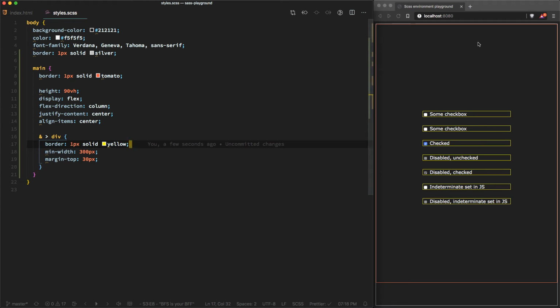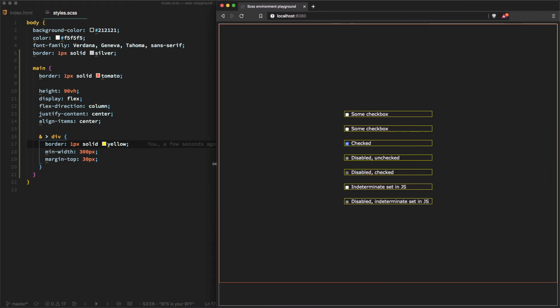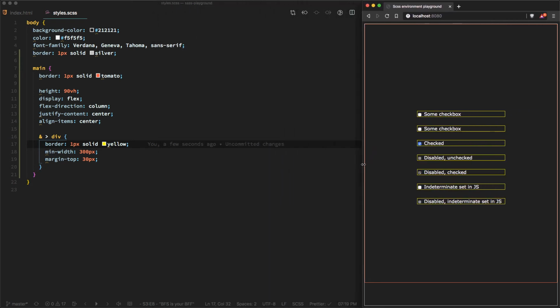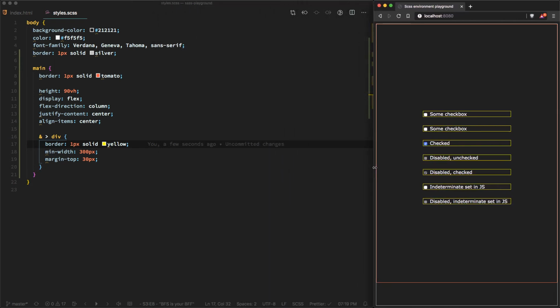So to recap, we have our body that's surrounding everything. Then we have a main section, which is 90% of the total height that we have available. And then inside of that we have a bunch of divs, which are going to be separated by 30 pixels each. This will grow and shrink with us, but the minimum width that they will have is 300 pixels, and they will always be centered. Okay, great.